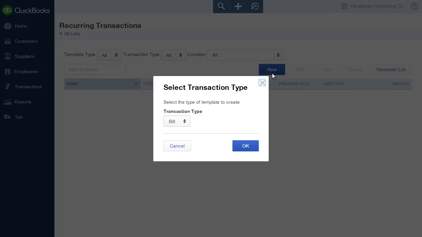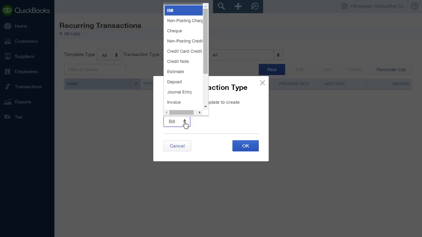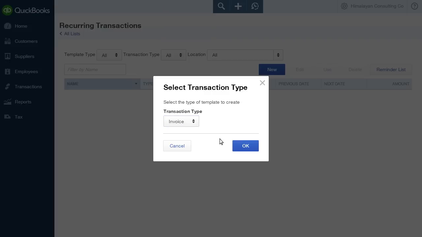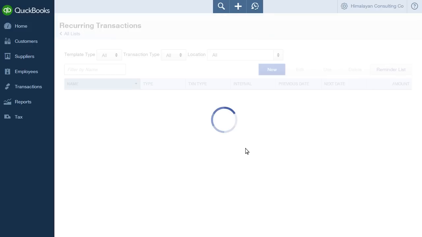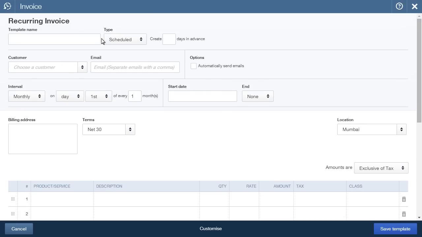The Select Transaction Type window appears. Select the type of recurring transaction you want to create from the Transaction Type drop-down. Here, a recurring invoice is being created. Click the OK button. A new recurring invoice page appears.